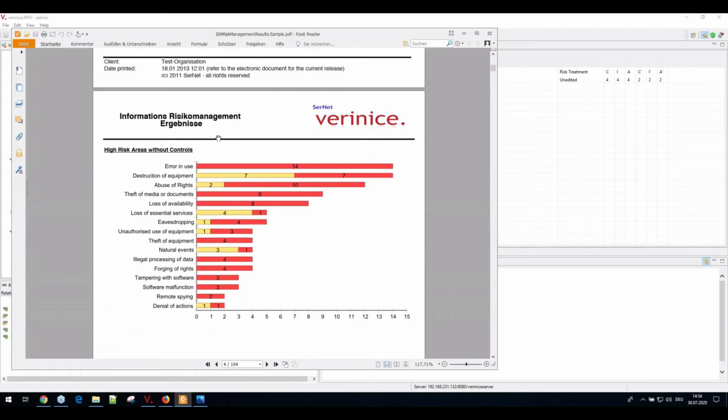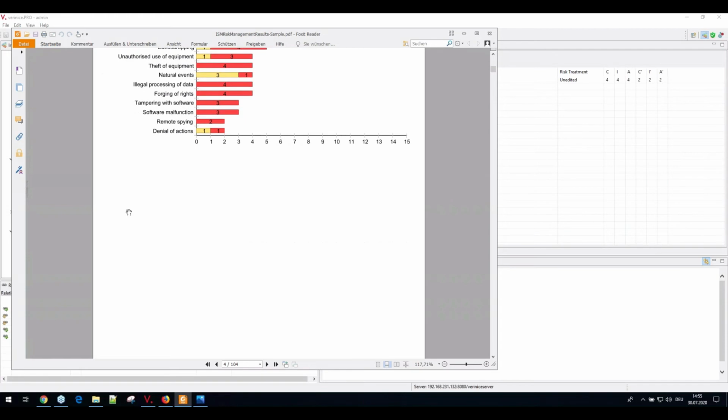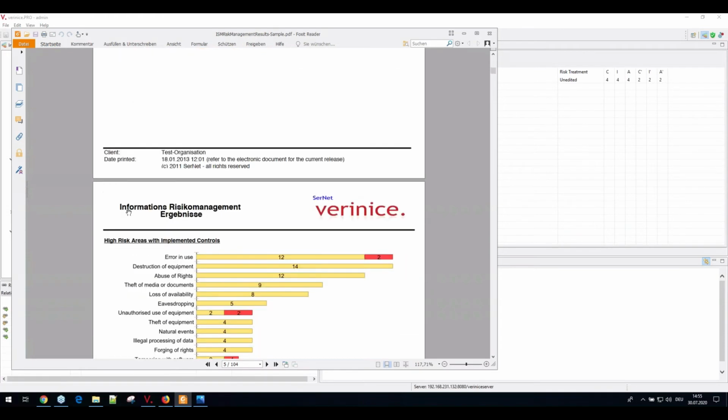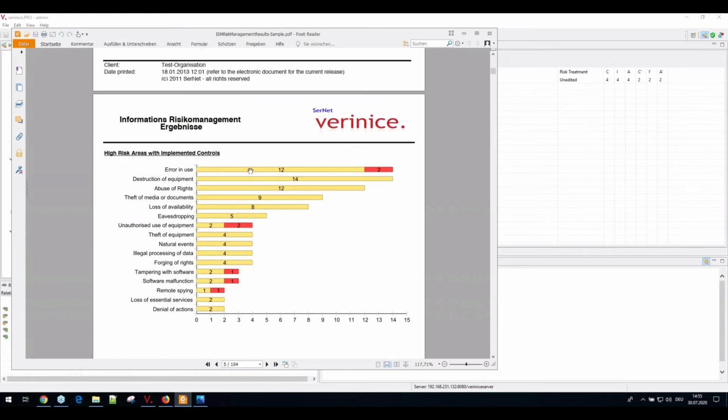Another one looks at the categories, high risk areas. So for example, error in use or natural events. So those are the groups of the scenarios. And you see error in use was a problem here. And it's no longer a problem afterwards. Well, it's actually a smaller problem, let's say this way. So again, here you see the effect, the consequence of your risk treatment.